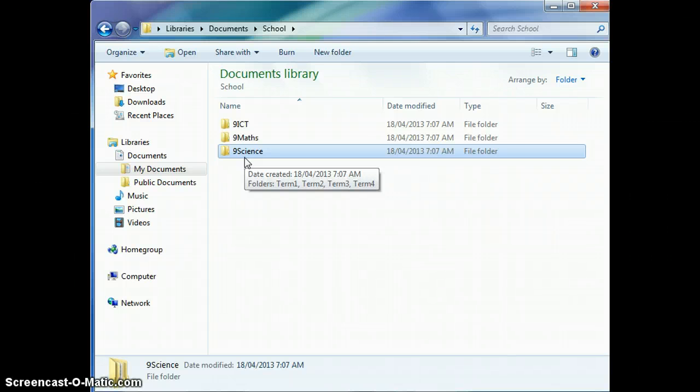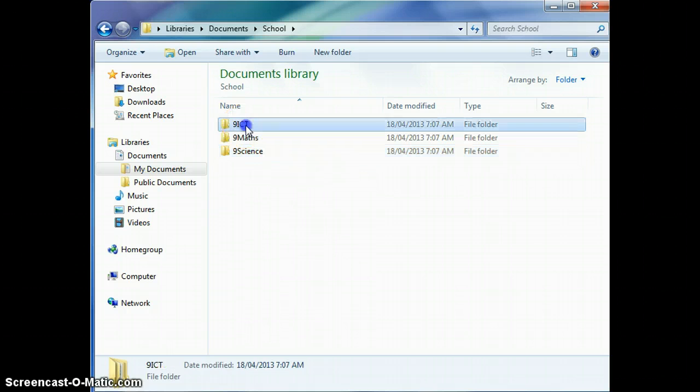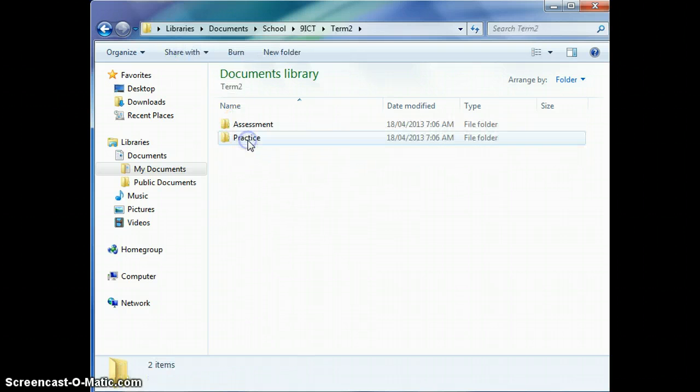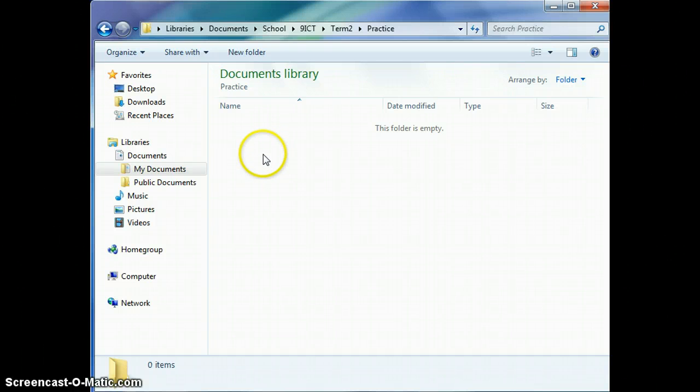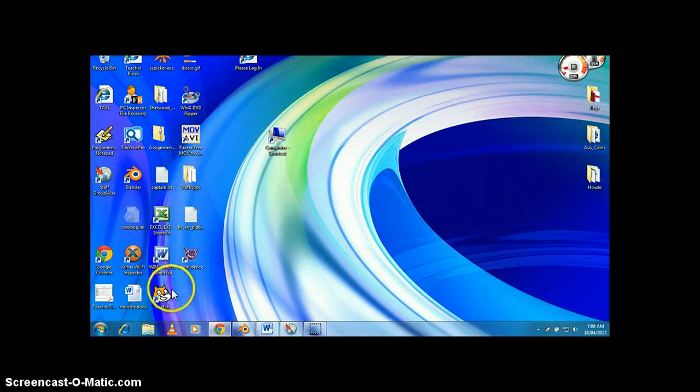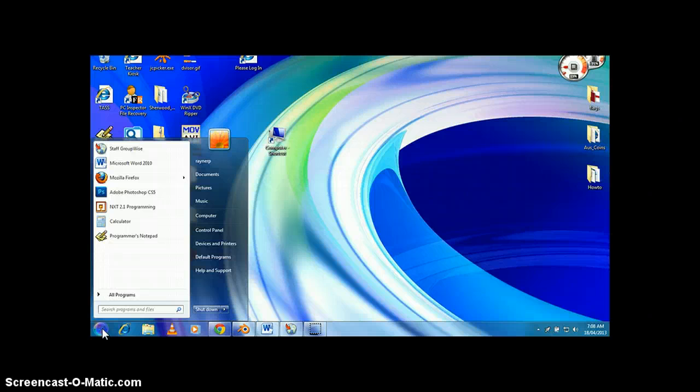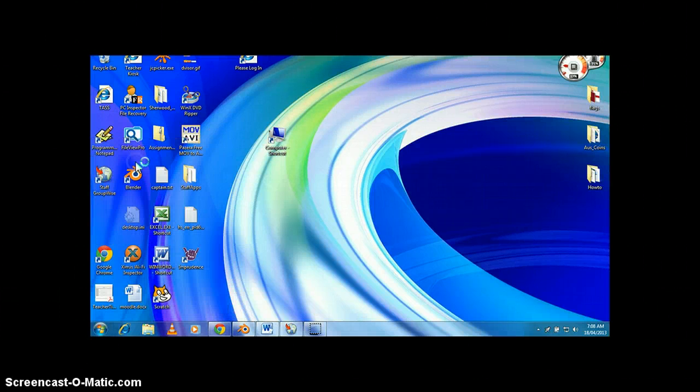Right, so what we want to do then is we want to save our work into that. So when we create a Word document, a presentation, a spreadsheet, they're going to get saved into the appropriate folders. So if it's 9 ICT, we're in Term 2 now. In the Practice, you'll save those folders in there. So let's see how we'd go about that. Let's create a new word process document. So down to our Start menu, Microsoft Word.